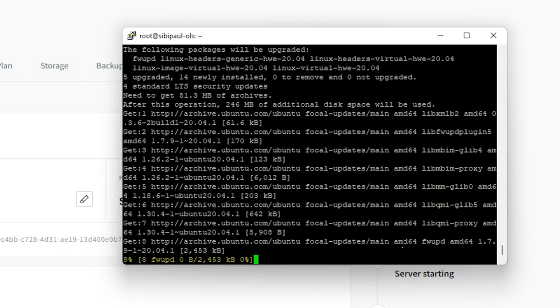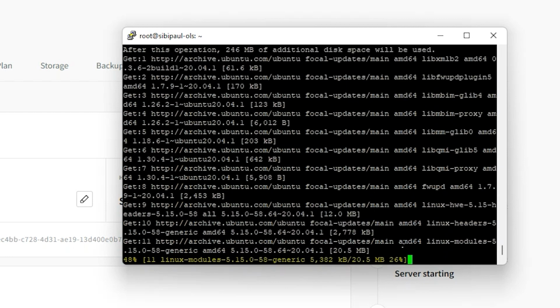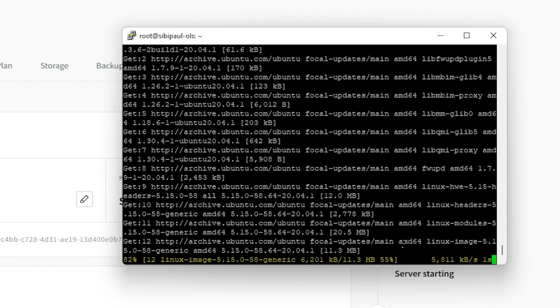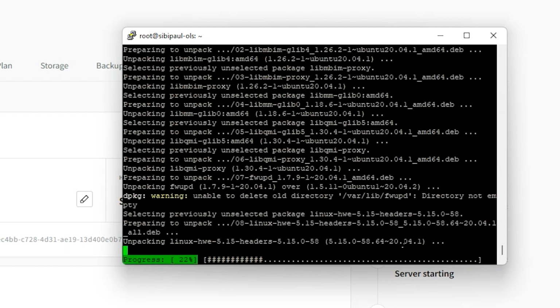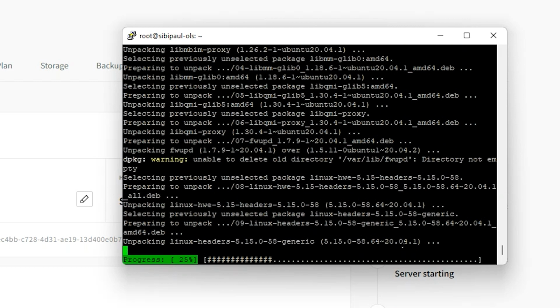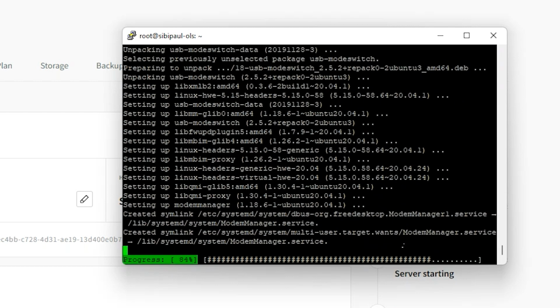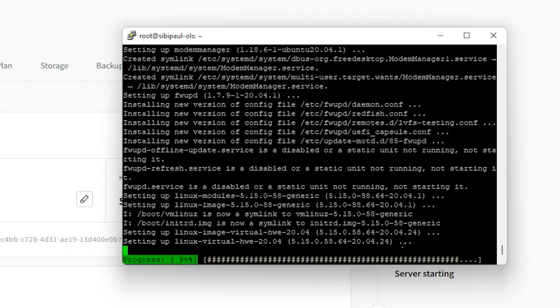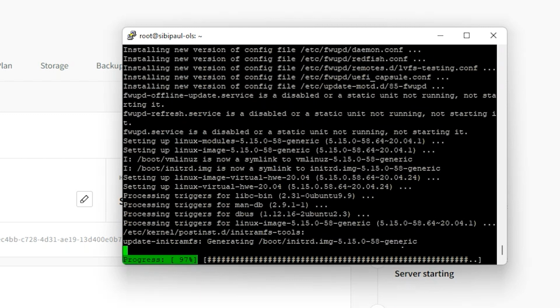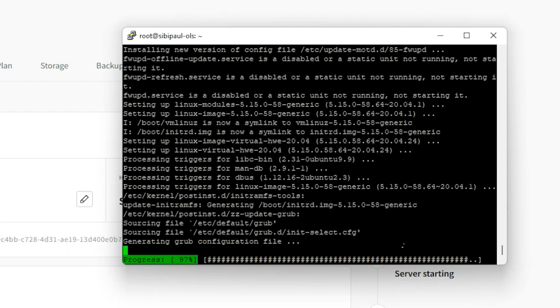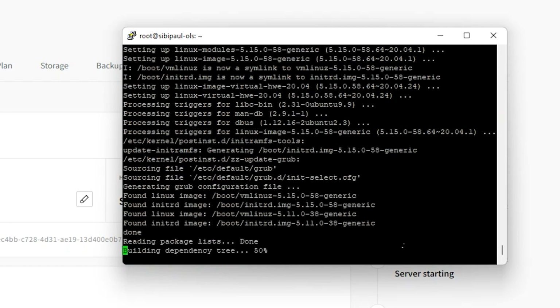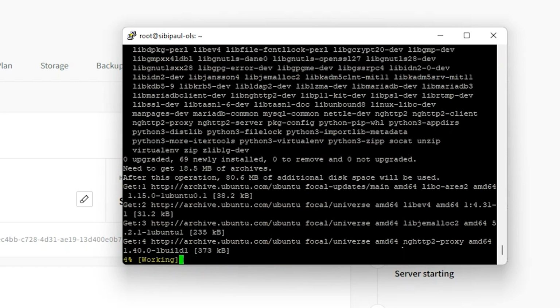Then the server started installing. It's installing OpenLiteSpeed with the given options. It's installing CyberPanel, everything we need for a hosting environment. Everything is automatically installed, with just 3 or 4 commands. We don't need to do anything manually one by one.